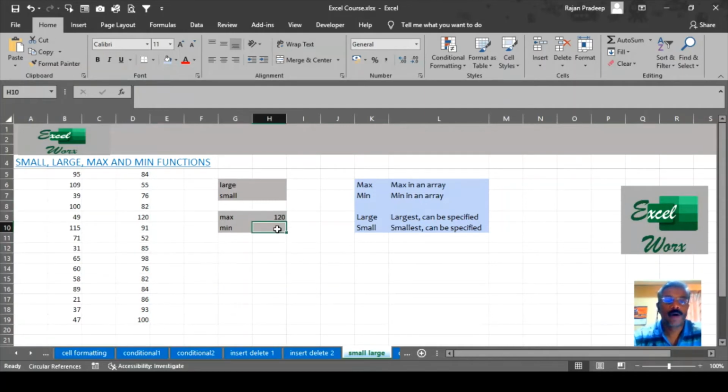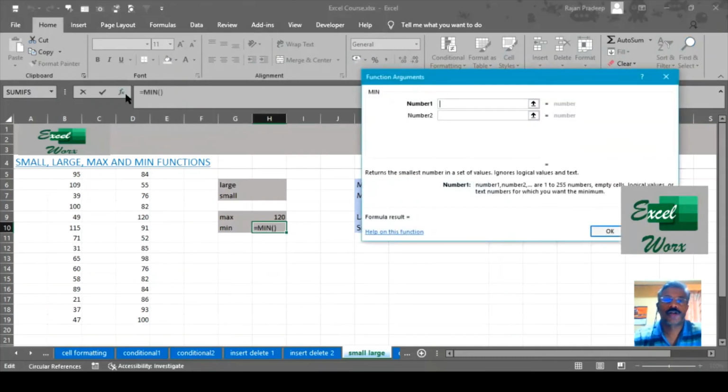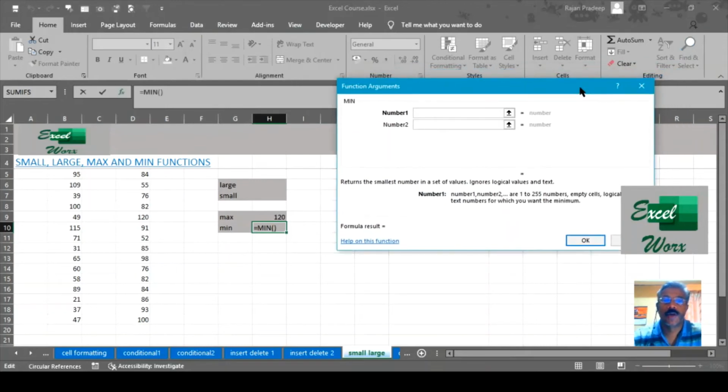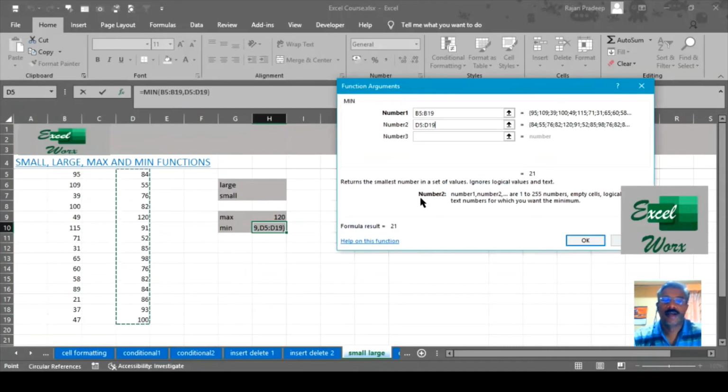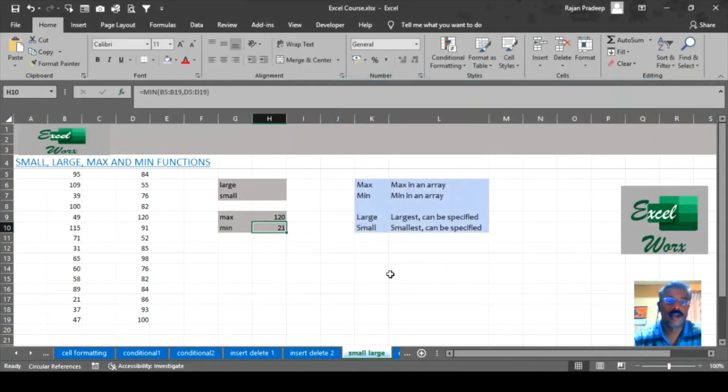Similarly, minimum also will pick up minimum from the columns that you mentioned from different arrays, rather one array or different arrays. So let's go ahead and write min equals min, open brackets, and then go straight to the function argument box, which is going to help us. Number 1 would be the first array, which is this, and go to number 2 array and select it and hit enter. It will give you 21, which is the minimum from both columns, which is this here.